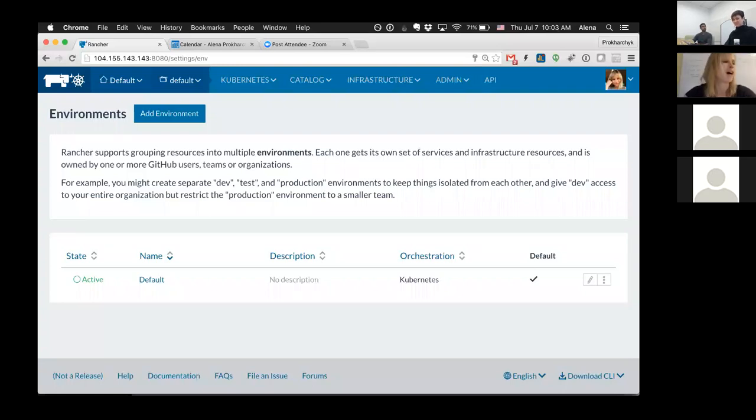So, my name is Alina. I'm one of the engineers at Rancher Labs. I've been working on integrating Kubernetes with Rancher for the past half a year, and I would like to share this work with you today. So Rancher is the management platform for containers. It does the infrastructure management, access control, and orchestration. We provide support for Mesos, Kubernetes, and Swarm.